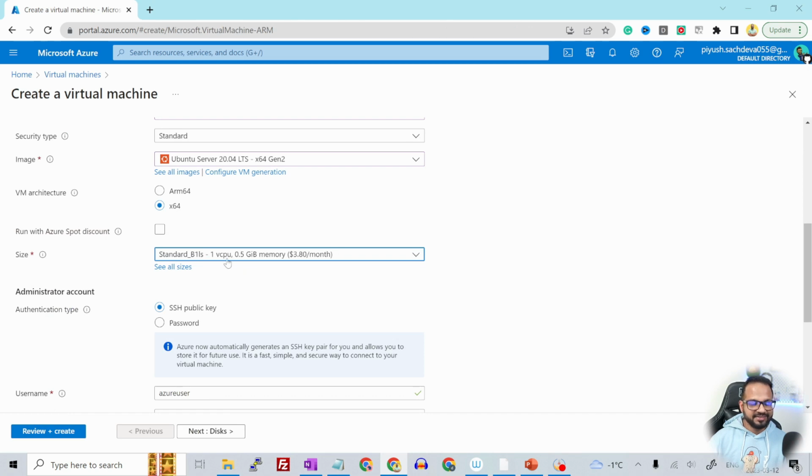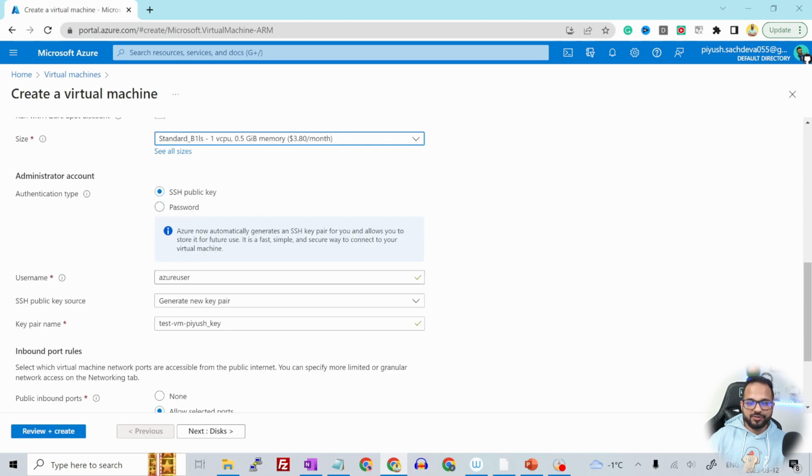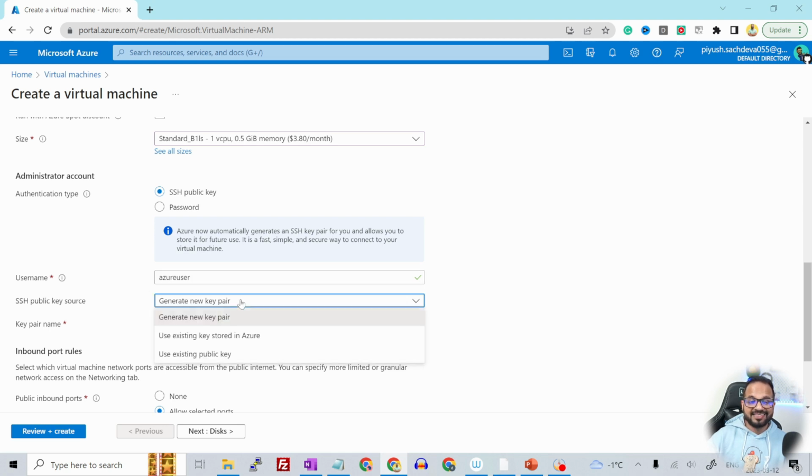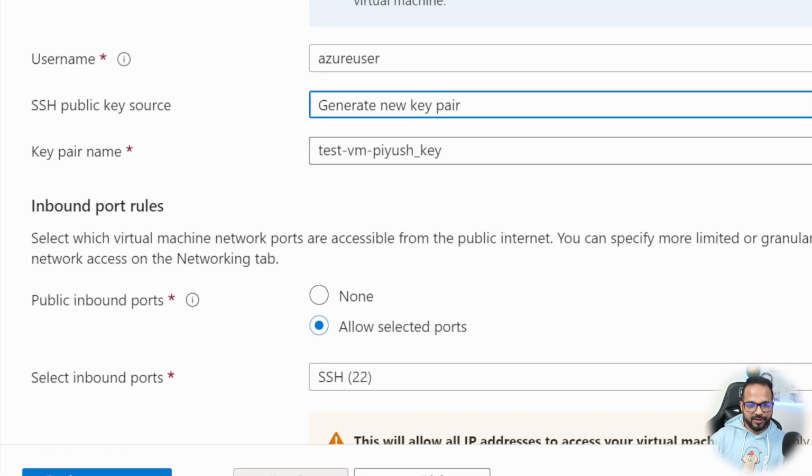So I have selected this machine. Now the authentication type, whether you would want to SSH using an SSH public key or a password. So here would be your default username, azureuser. You can change the name as well. And you would want to use any existing public key or generate a new key pair. Let's use this one, generate new key pair. And the key pair name would be this one, test VM Piyush key. I hope this is visible.